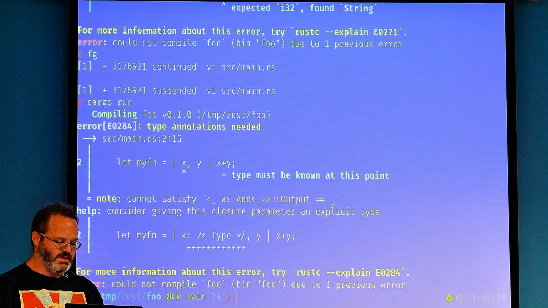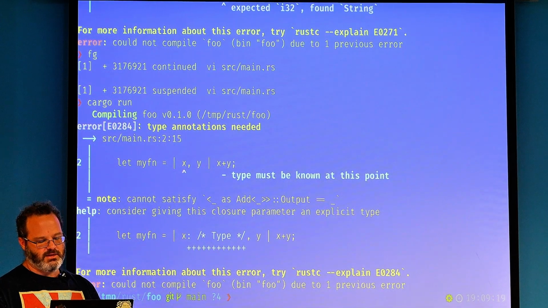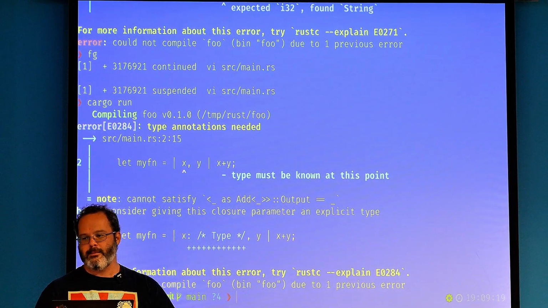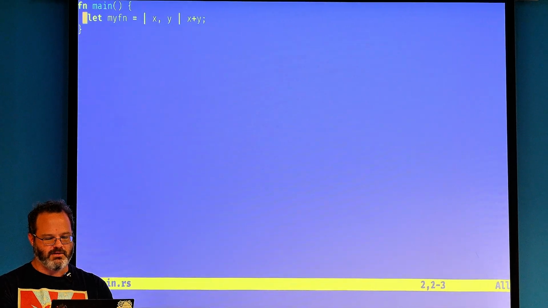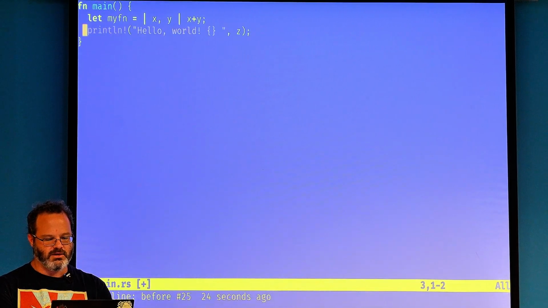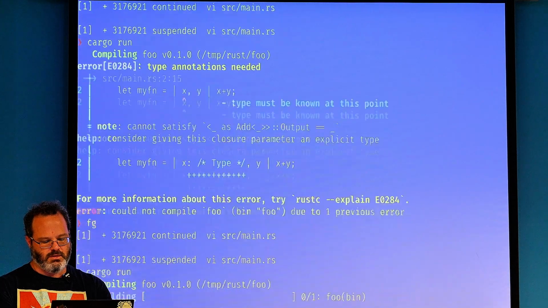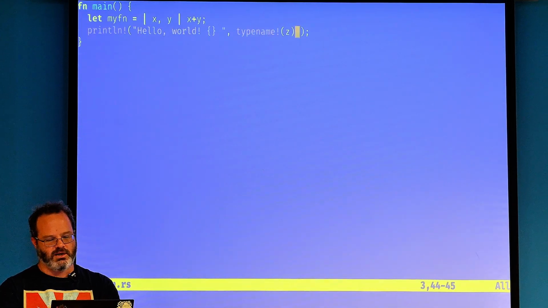Well, type annotations needed. Type must be known at this point. So it is an error. Yeah. So if it has no information, it'll error at the very end. It seems there's a standard thing that's why we want to use type name. I think I did use that actually once. Is that a macro? How does that look? I found out on StackOverflow once, and they make a print type of function with type T. Yeah, just send that in the channel. I'm not going to bother with that now.